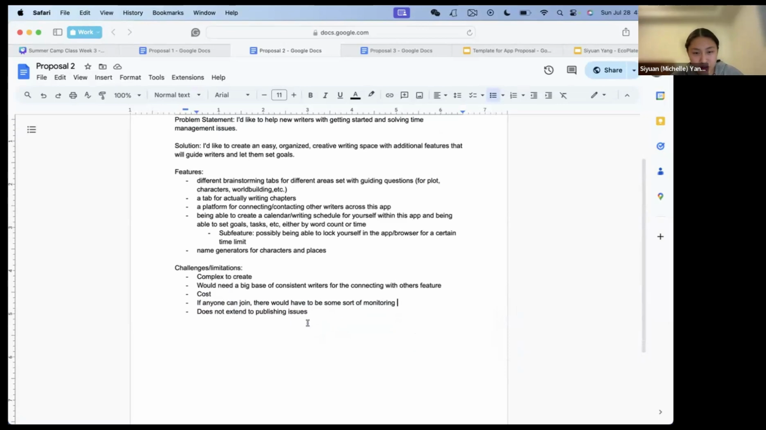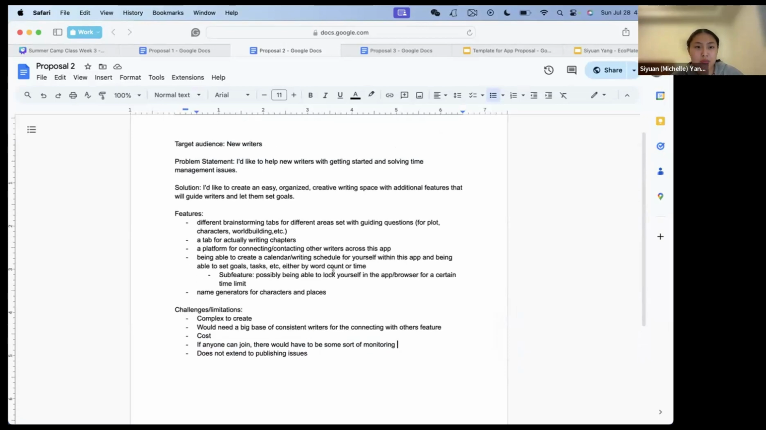It does not extend to publishing issues. Okay, yeah, those are just the few things that I spot when I look through this. I mean, I don't write, so I don't know the challenges that writers do run into, but as an outside person, those are the issues I would see if I saw this app.